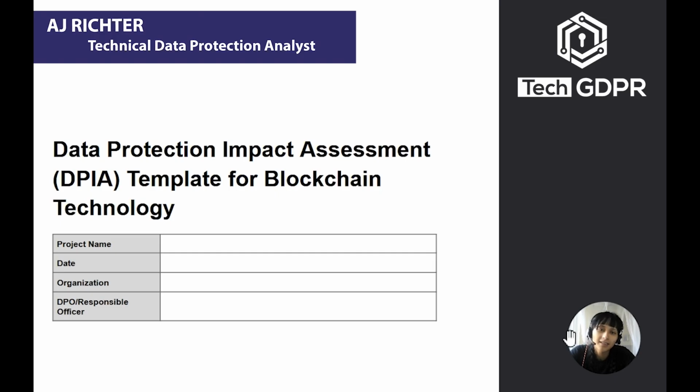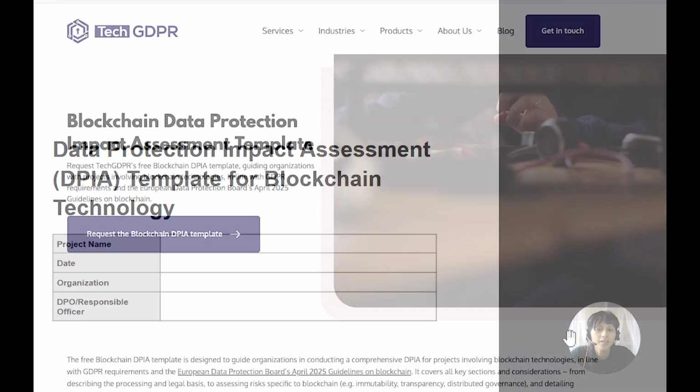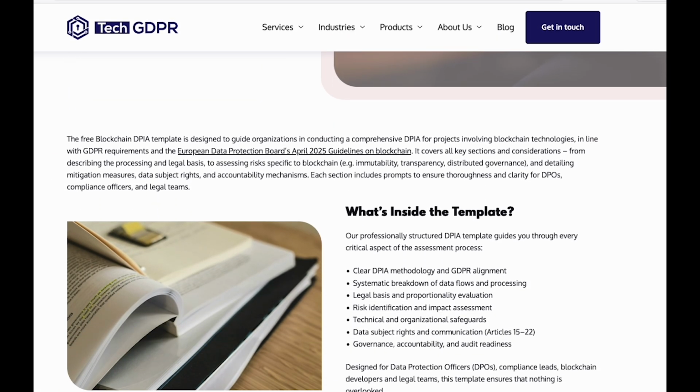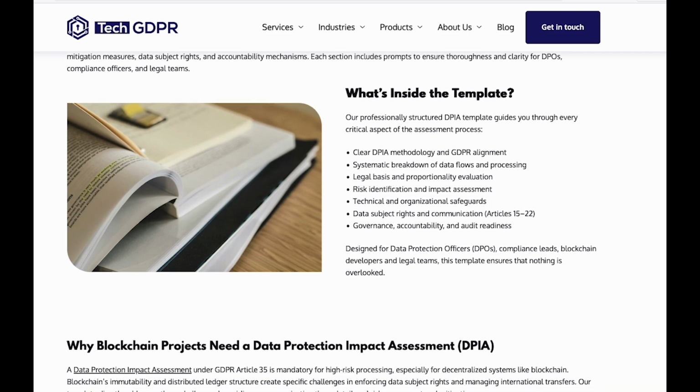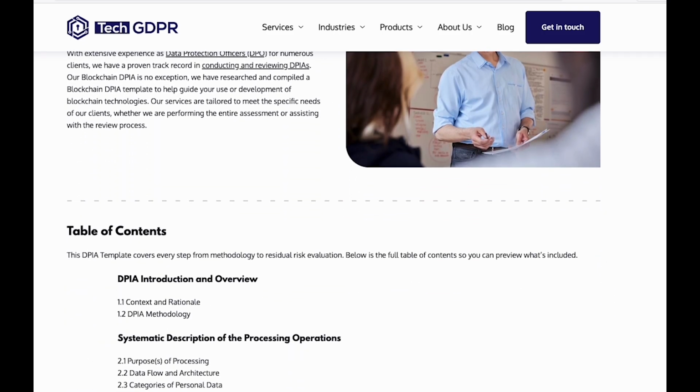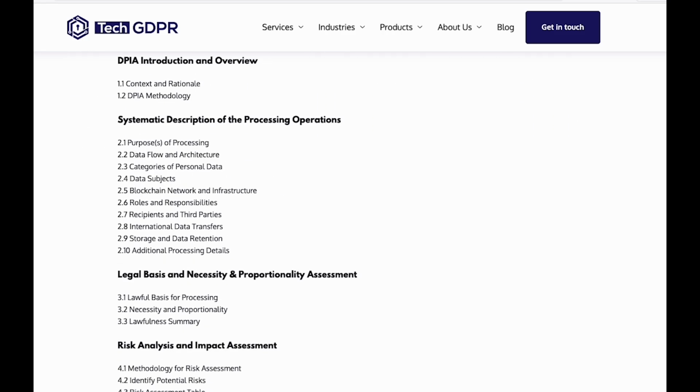I'm a technical analyst at TechGDPR, where I supported the development of our Data Protection Impact Assessment Template, or DPIA template, specifically designed for blockchain and other decentralized technologies. You can request this DPIA template directly from our website to be received via email as a PDF or editable Word document. Our template is designed to make DPIAs practical and approachable.